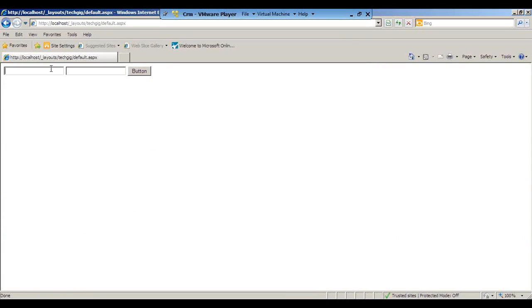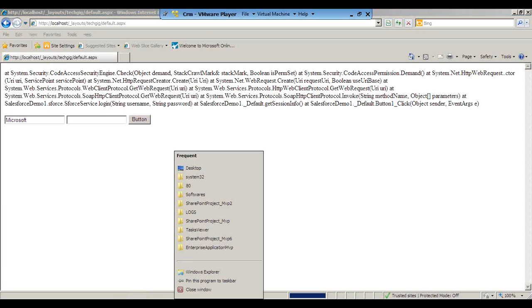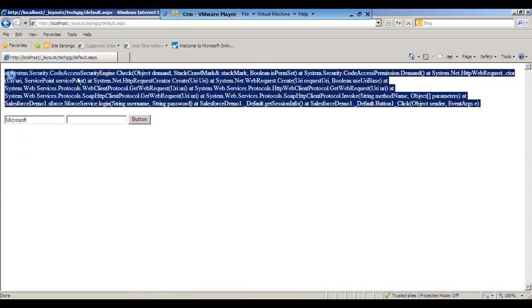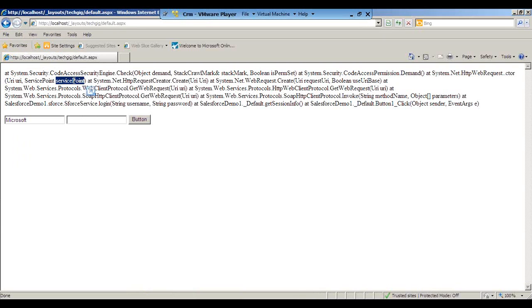Here we are. It is showing us the UI which we have made for the demo. Same thing, Microsoft. Okay, I was waiting for this error to happen. See, it is throwing us some System.Security code access security error, because all the requests handled by SharePoint have their own HTTP handler.